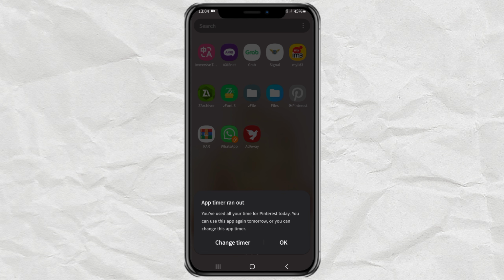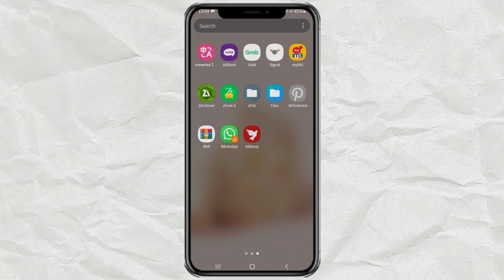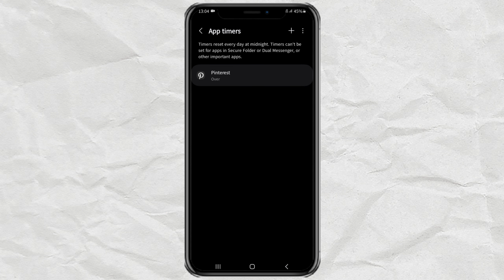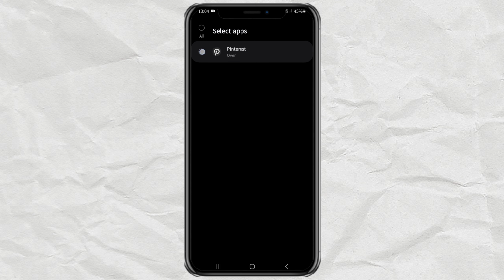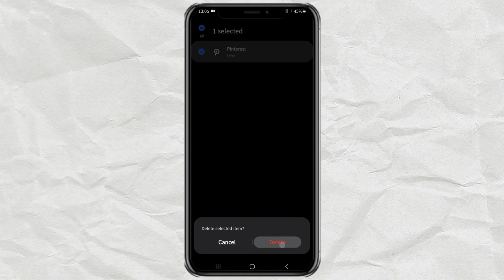To restore the app usage as before, return to the App Timers menu. Then tap the three dots in the upper right corner here, tap the Delete option, then delete the app from the restriction list.